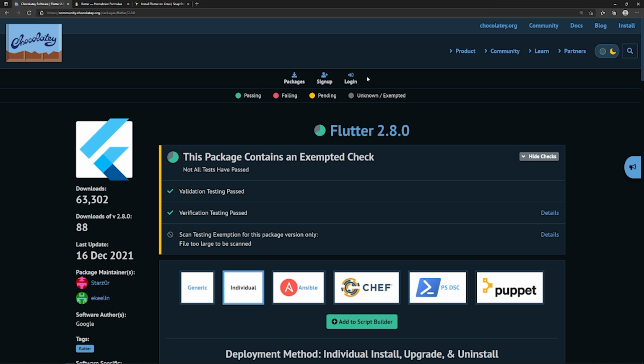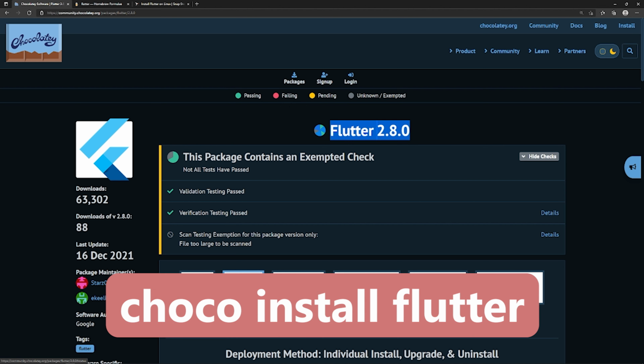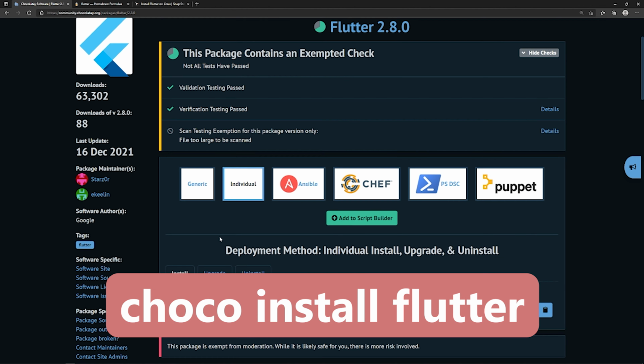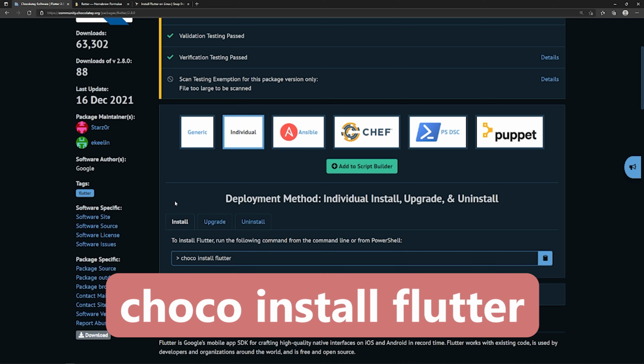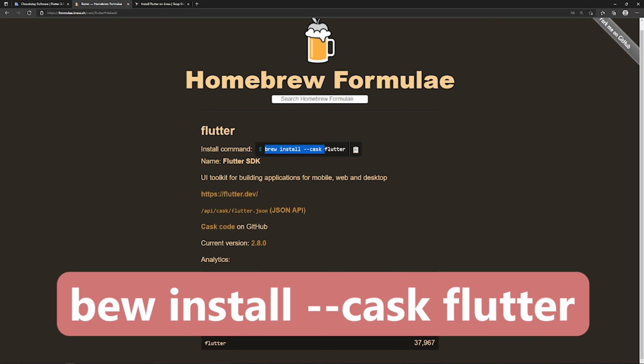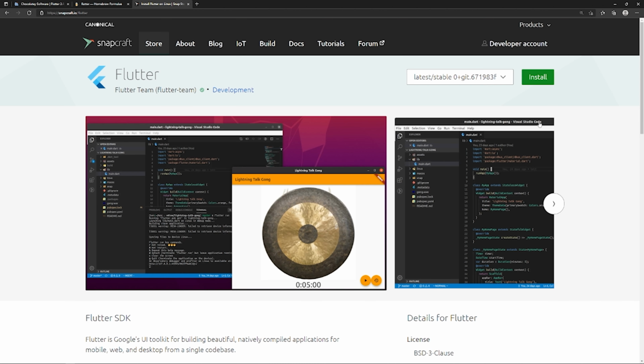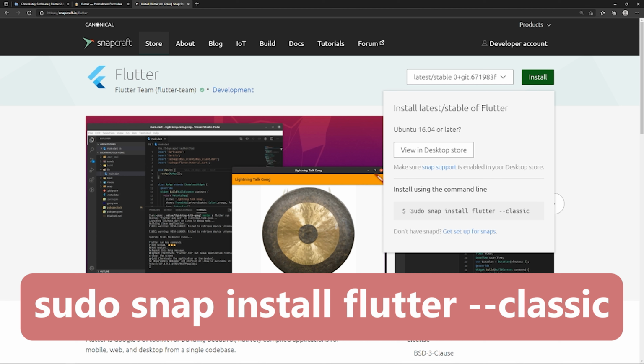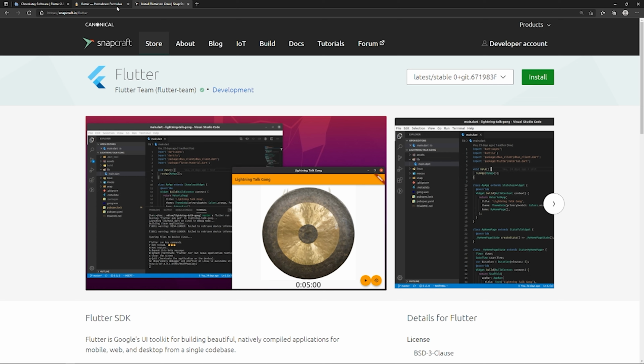So here are the 3 different sites that you might want to check out. First we have Chocolatey for Windows, and here you can see the installation process that you're going to take, which is just one command. And for macOS we can take a look at Homebrew, and in Homebrew we'll just use this command written right here. And of course if you're using a Linux distribution you can use Snap and install it right here. So no need to handle different environment variables anymore.